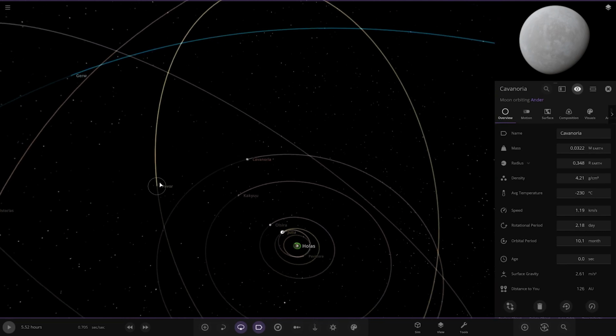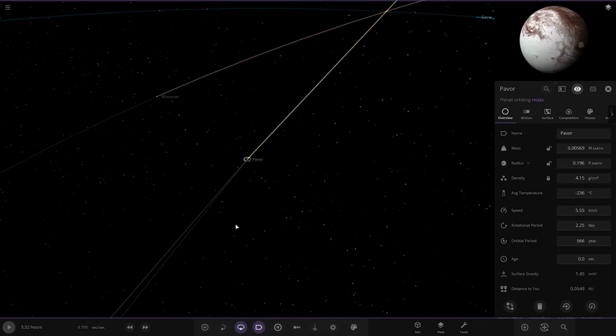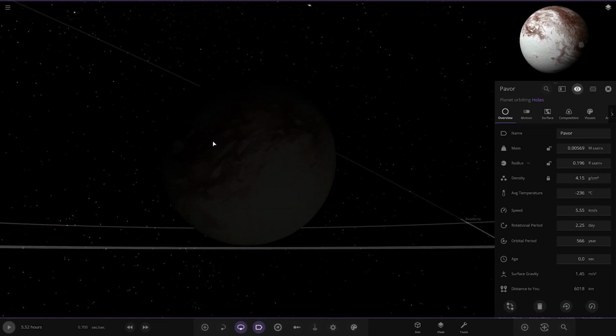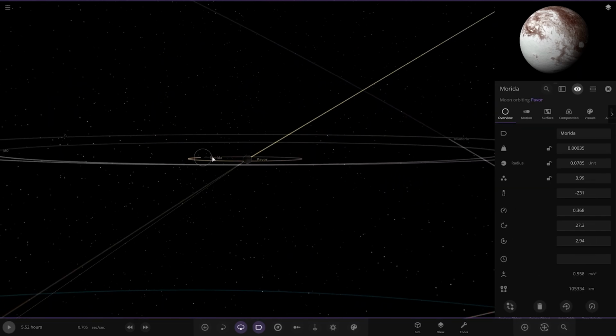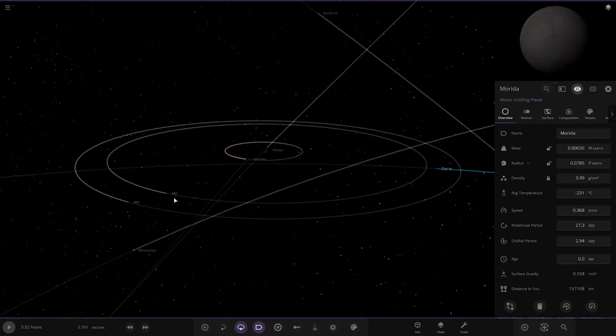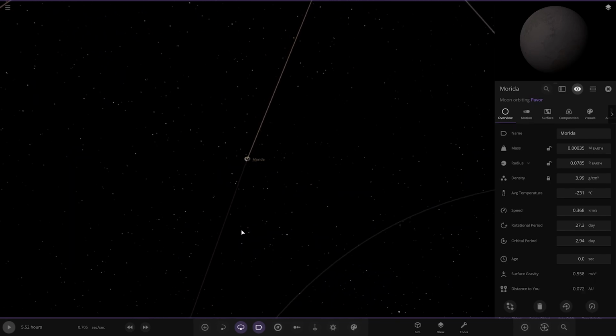Next up we've got Pavor over here. So this would be, I'm guessing these are dwarf planets now. Over there, looking good. Morida. Okay, so there's those guys.